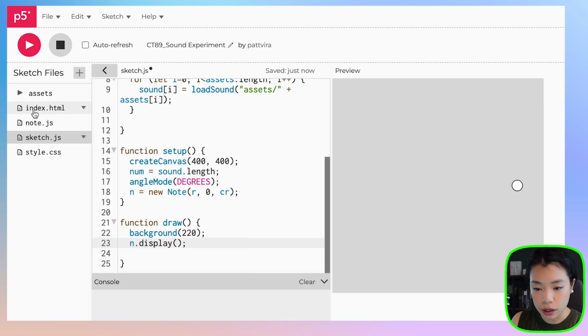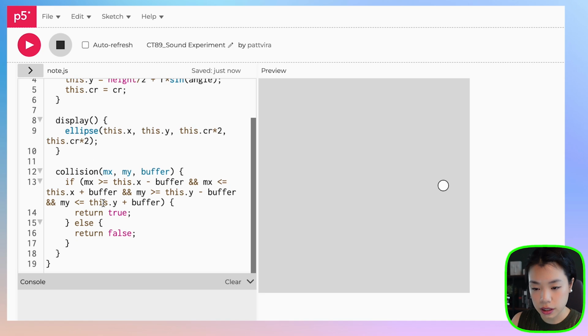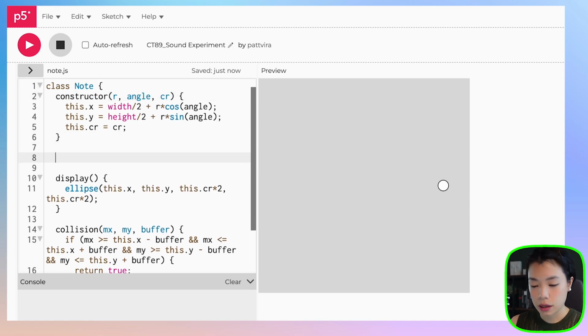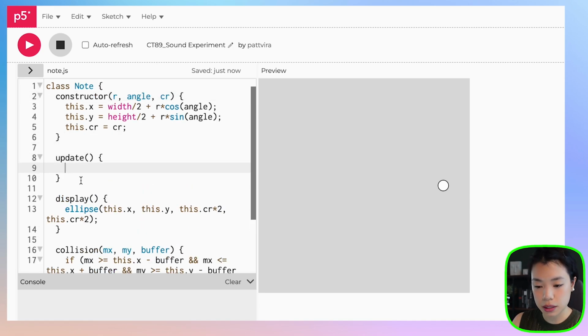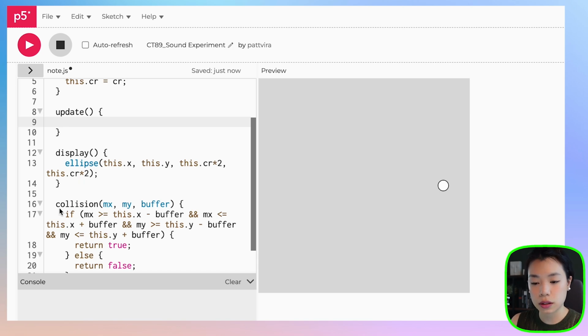But right now, we are not calling collision anywhere. So how about we create another method called update. And then in here, we're going to call the collision method. And how we call a method inside a class, we just need to put the word this dot and then the name of the method here, right? And then we want to put in mx, my, and then cr. And then we need to put that same parameter inside the function here too. So mx, my, and cr.